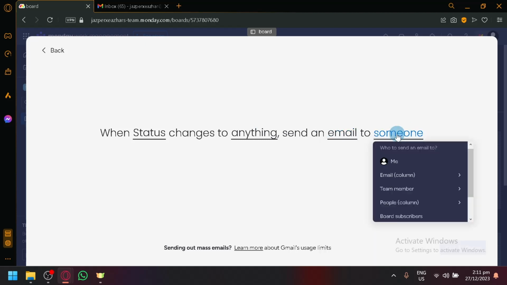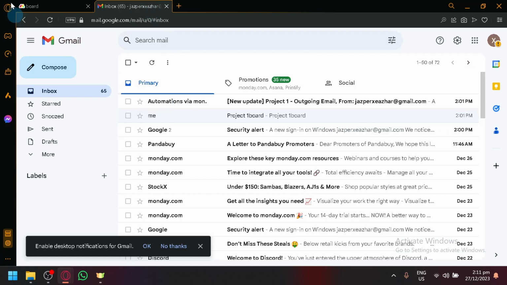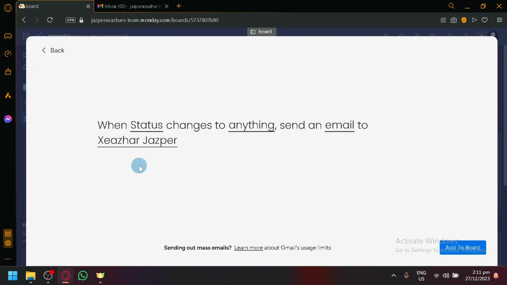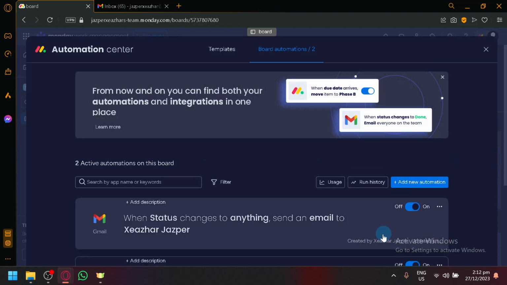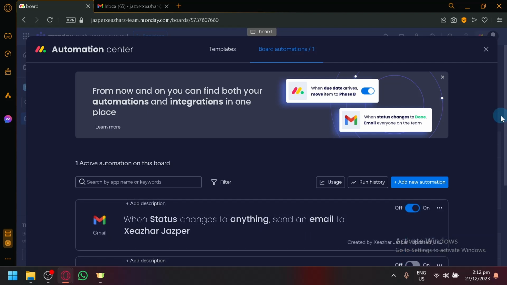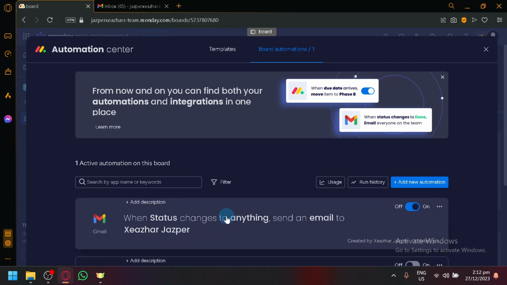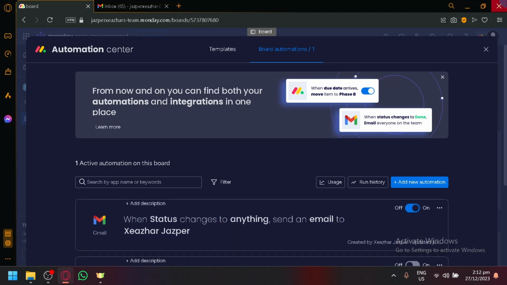And then you can select here whom you would like to send it to. You can send it to a specific email found in the column, a specific person, a specific team member, or even a board subscriber, team, or guest. So let's try it out on me so that we will be able to see it over here on our email. After that, simply click on Add to Board. Now, I already have an existing automation over here below. So what I'm going to do is delete or disable the first one, and we're going to have the first one over here enabled.